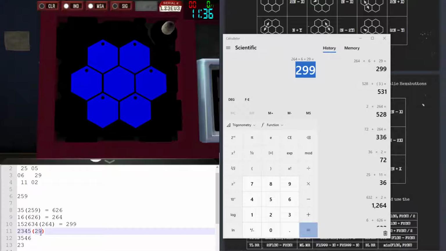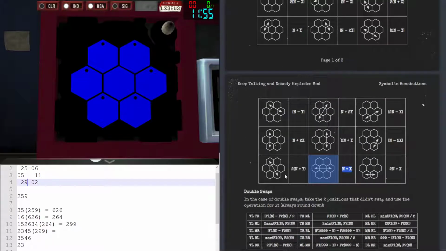Now we have to apply 299 to this. So first, let's do the swaps. So 2 and 3 swap. So it's going to be 6 and 5. And then we're going to do 4 and 5. So 4 and 5. Now we got to do everything here.